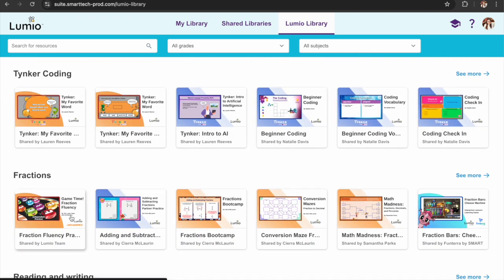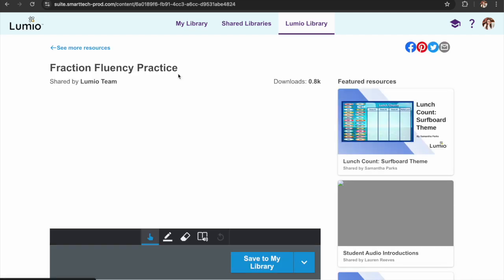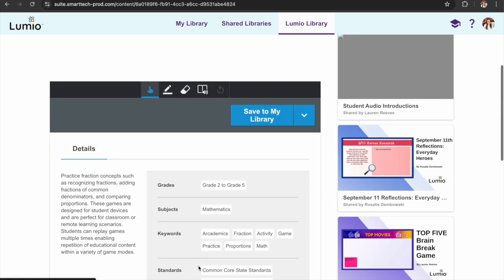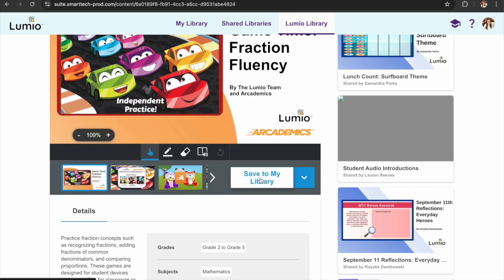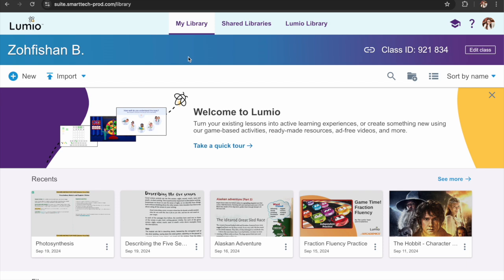Now, if I want to explore this particular resource, fraction fluency practice, this is already a gamified activity based on the topic of fractions. If I want to use it for my class, I will go and click on Save to my library. You will follow the same practice for any other resource you would like to explore. Now, going back and now exploring the content creation.